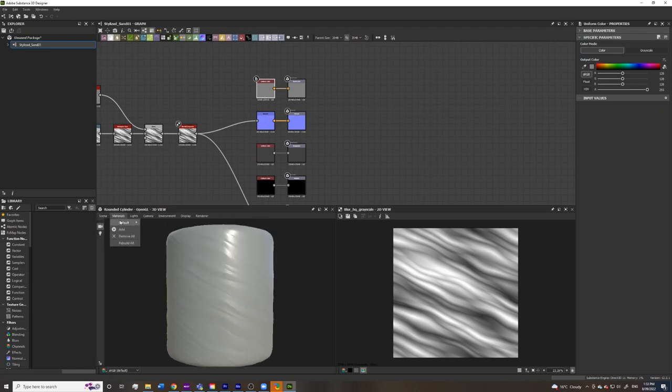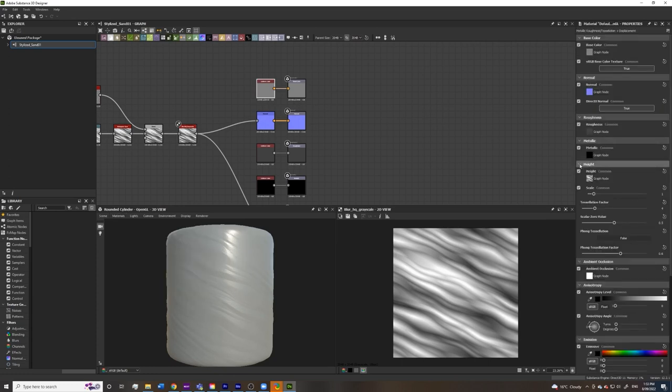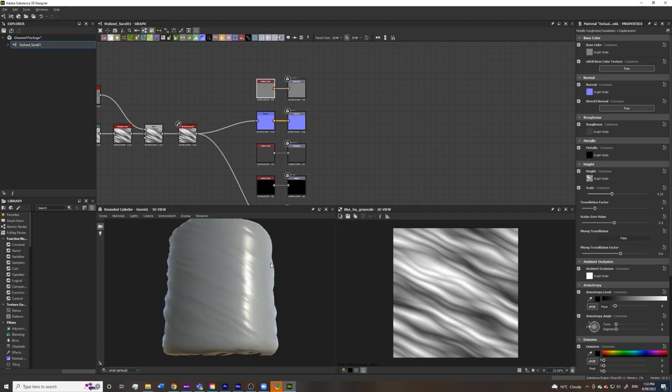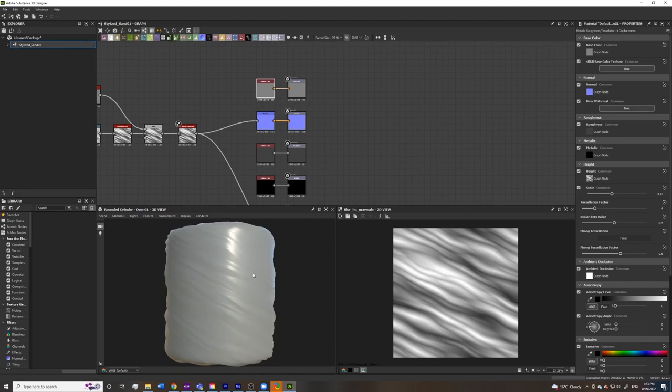The next thing to do is to change our materials from the default to the metallic roughness, tessellation, and displacement settings. Over in the right, that's going to open up some properties there, and the one we're looking for is height, where we can increase the scale to really start bringing out those ridges and make it look a bit more stylized.